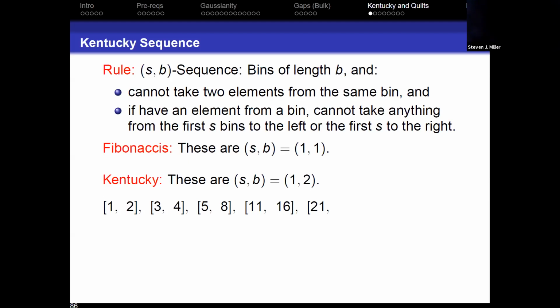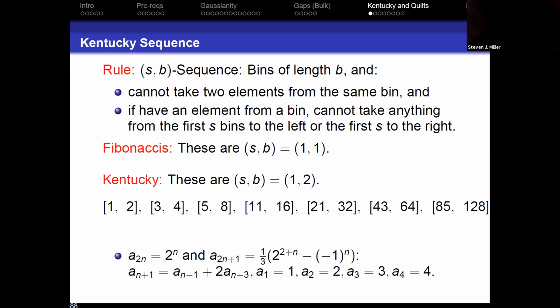Yes. And in fact, the largest number you'll be able to get is you take the 21 and then you take every other bin and you take the largest element in each bin. And so it goes on and on and on. So we have a sequence. And with a little bit of work, you already noticed that A2n is just 2 to the n. And with a little bit of work, you find out that A2n plus 1 is 1/3 of 2 to the 2 plus n minus negative 1 to the n.